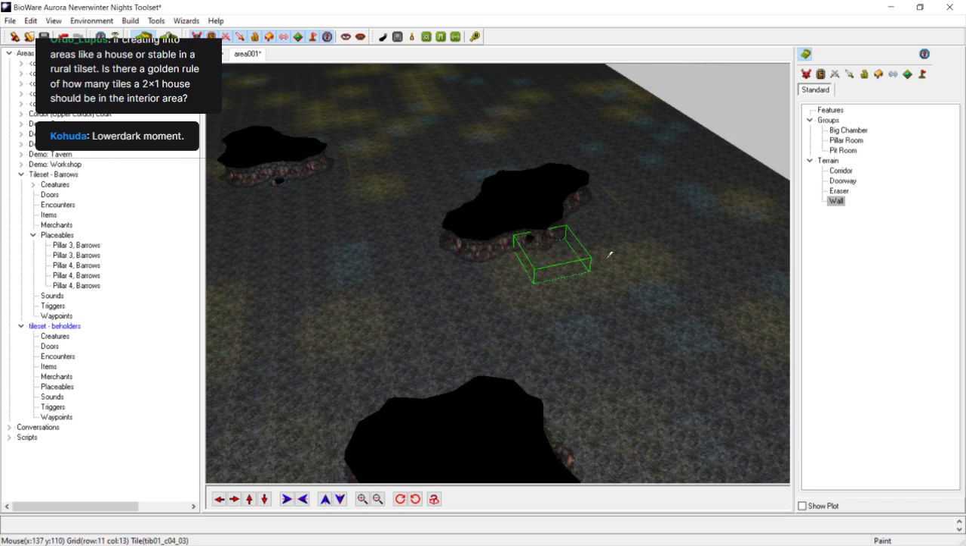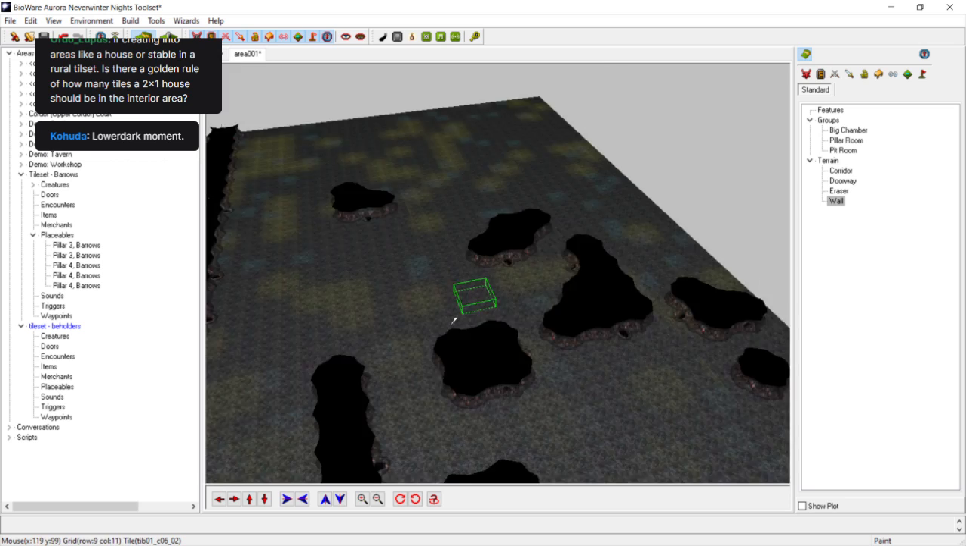The problem is, once you've placed down a wall, you can't erase it. Erasing doesn't do anything here. So you can't get rid of it because there's no floor option here. You have to be really careful. Basically, once you've placed something down, you're stuck with it.